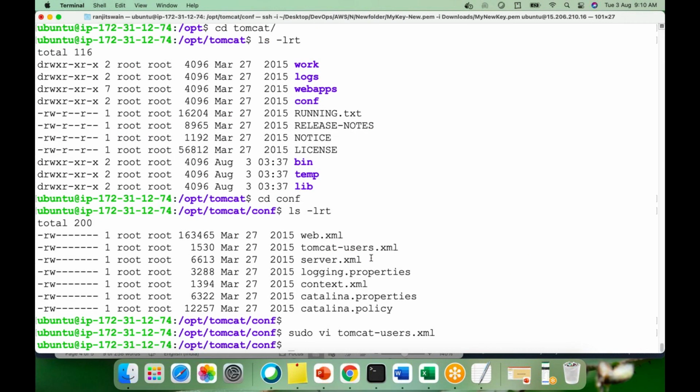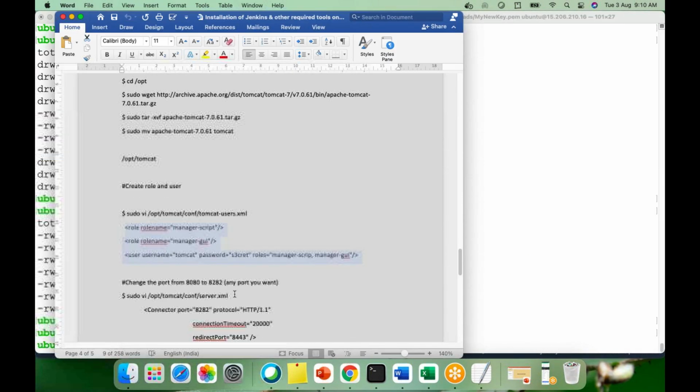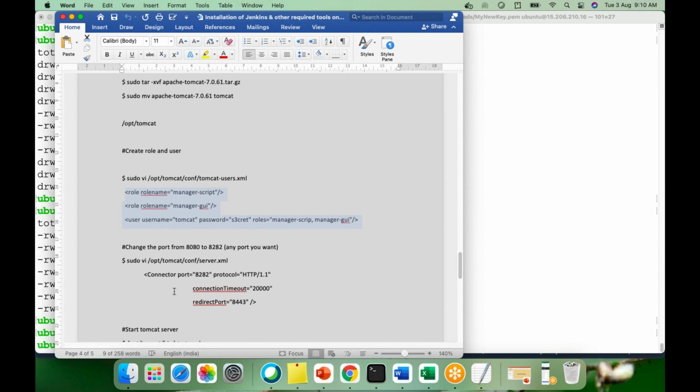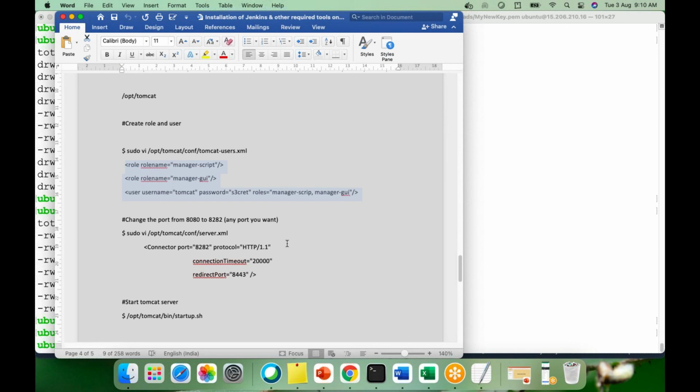I saved it. Next, we have to change the port. This is very important, guys. You may get questions like how to change the port if you are working extensively on Java and Tomcat server. See, our Jenkins is running on 8080. If you are also installing Tomcat on the same server, you need to change the port. Otherwise both will not work on the same port. If you already have Jenkins running on 8080, you need to change the port to a different one.